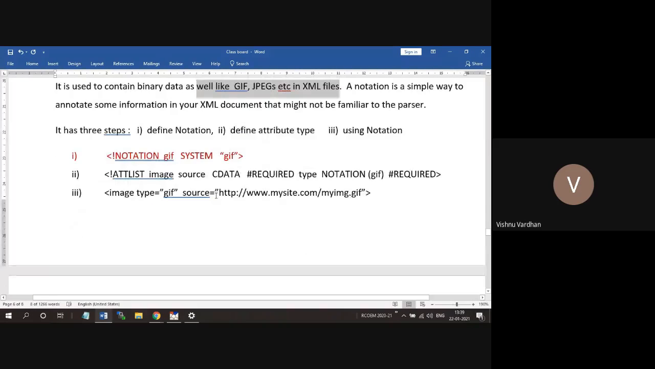For that there are 3 steps. First is to define the notation, then define the attribute type, then use that notation. These 3 steps are written here. First you have to define the notation. So how do we define the notation? Less than, exclamation, NOTATION, then the name of the notation. You can keep this as anything.